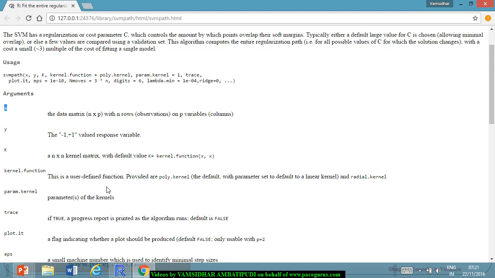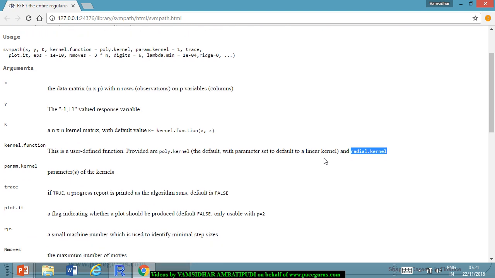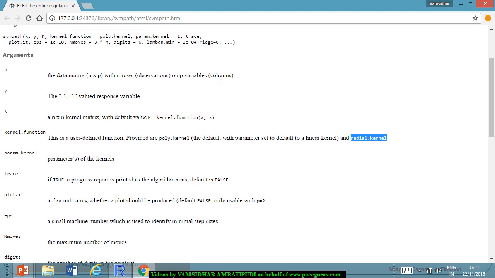Then I want this data matrix n by p. At the same time, I'm talking about a kernel function, a user-defined function. I can give either poly.kernel, the default with parameter set to default, which is a linear kernel, or a radial kernel. So I can give two important pieces of information here: either a polykernel or a radial dot kernel. These are the two inputs that I can give here. So we will try both of them.